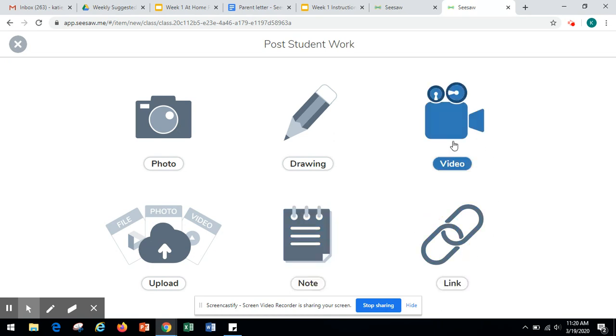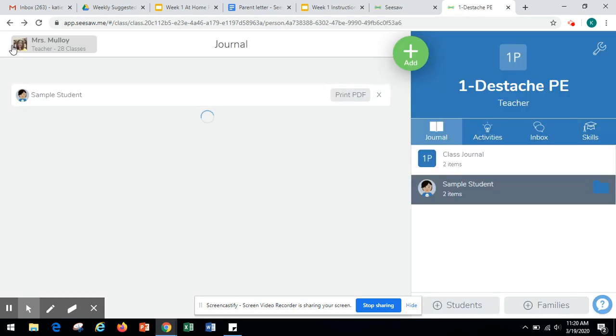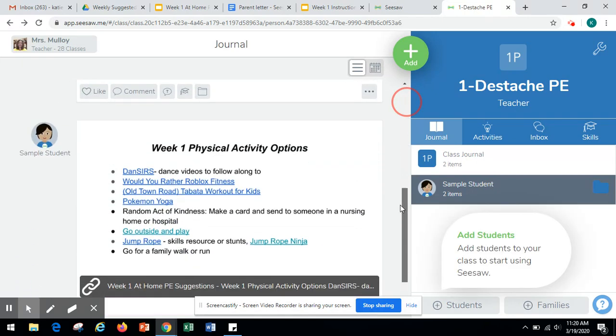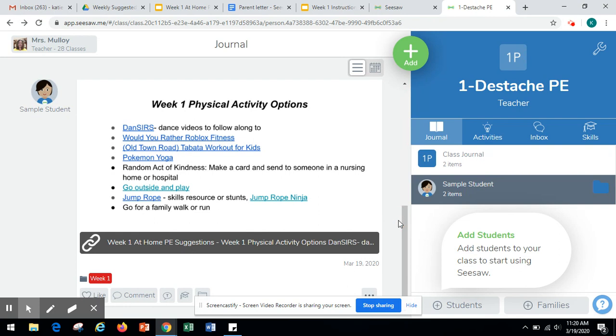For the video check-in, we would be using the video option. If we get into different assignments, you might be required to use some other options, but as of right now, that would be it. I'm just going to close out of here and exit because I'm not adding or saving anything. The last thing I want to show you how to use is the Week 1 Physical Activity Options resource.